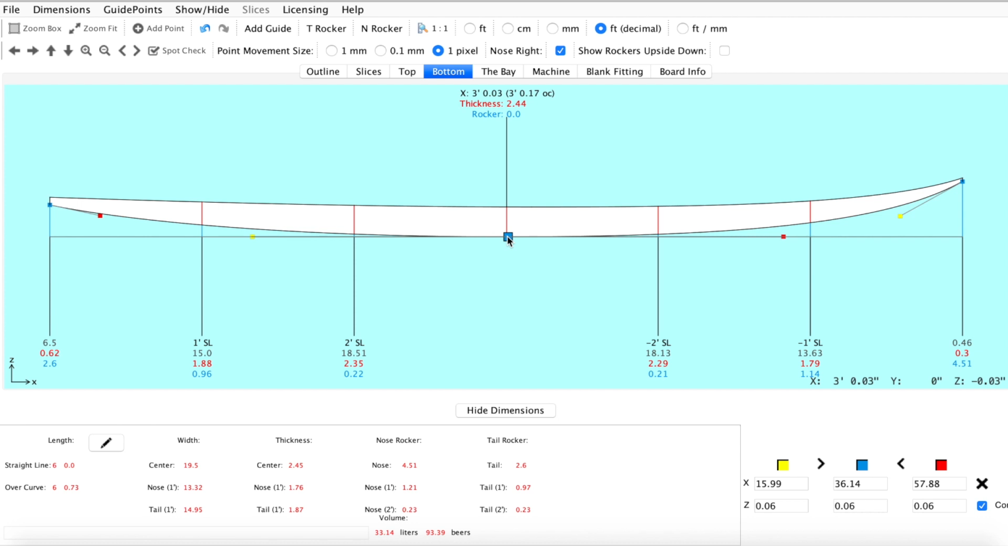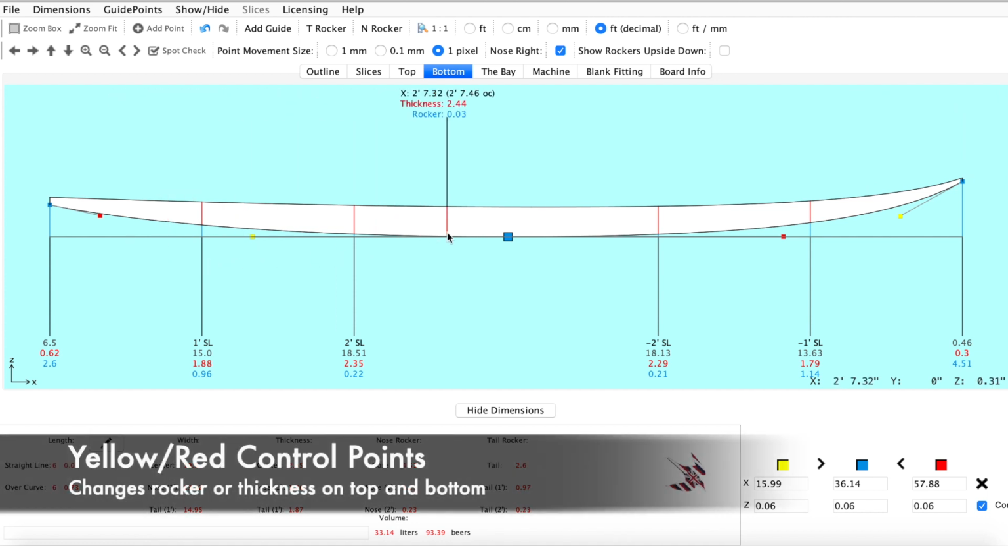Okay. So now that we have our rocker dimensions at the 4.5-inch mark in the nose and the 2.6-inch mark in the tail, we can make further changes to the shape of our rocker by moving the red and yellow control points that are anchored to the nose and tail control points.